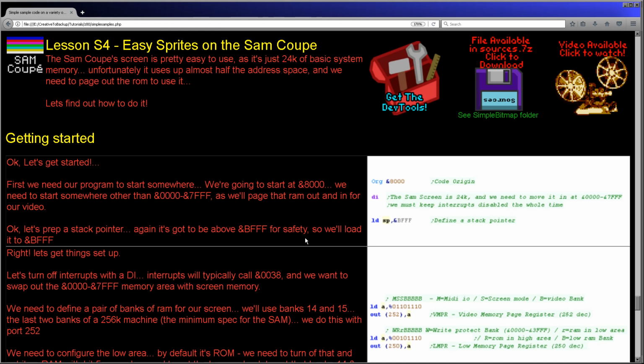Anyway, I hope you've enjoyed this today. We're going to come back to this later again on the Sam Coupe. We're going to be adding some input routines, and so hopefully, you'll have it in at least a template so you could get started writing your own little game.